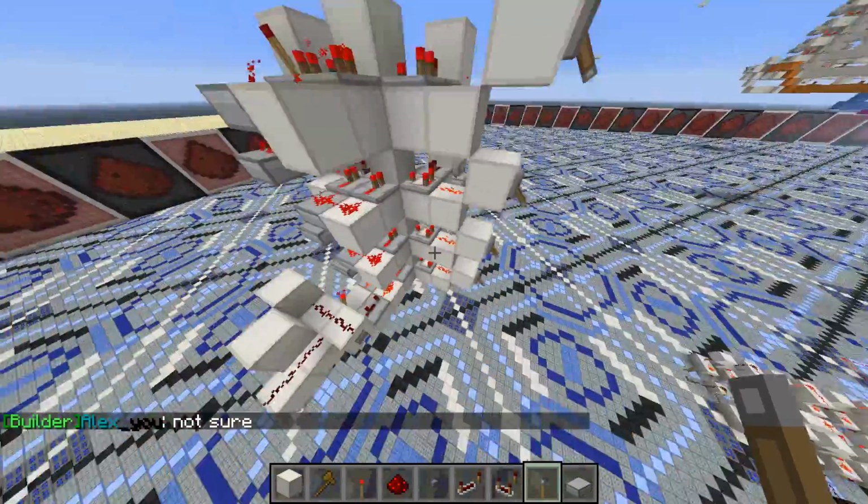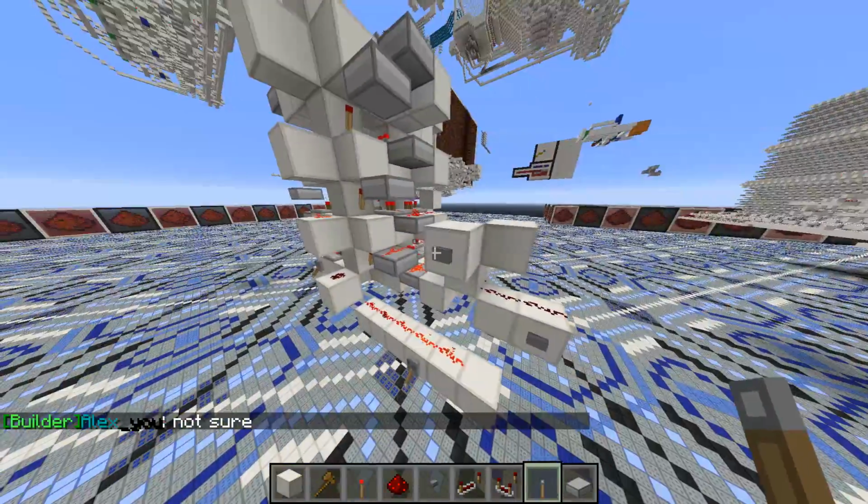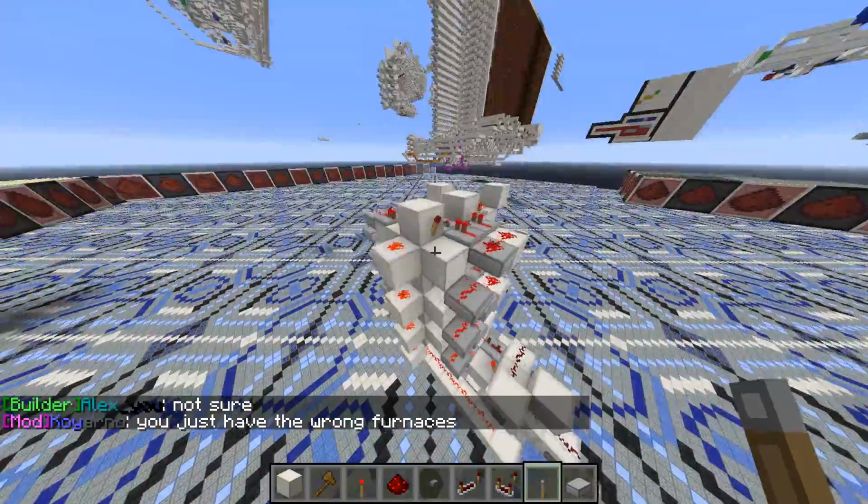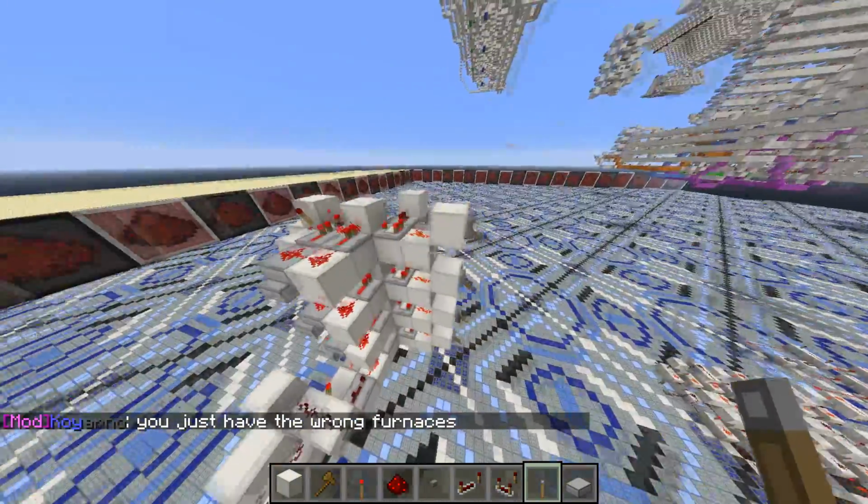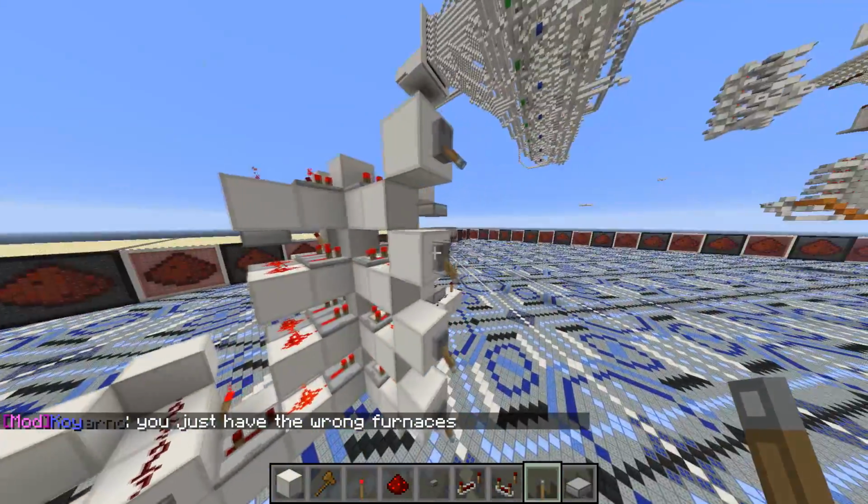Let's try to jump to 15 on a short pulse. Oh, well, it did it. So actually, yeah, you might be able to just use a short pulse.